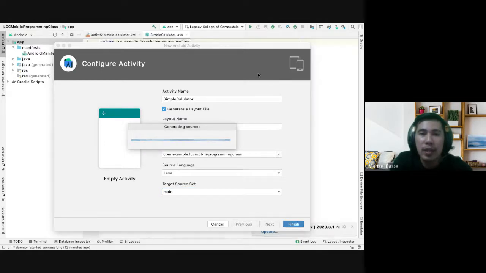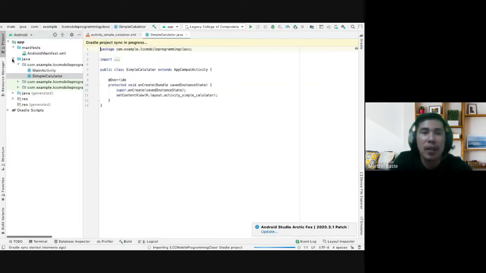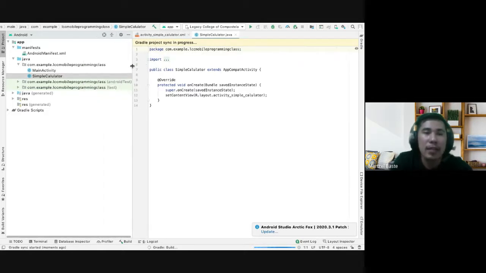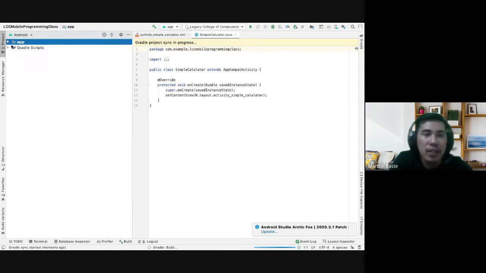Once you click on the finish button, let's wait for Gradle to sync everything in our Android Studio. But before that, let me discuss each one of these folders. So this is the file system.